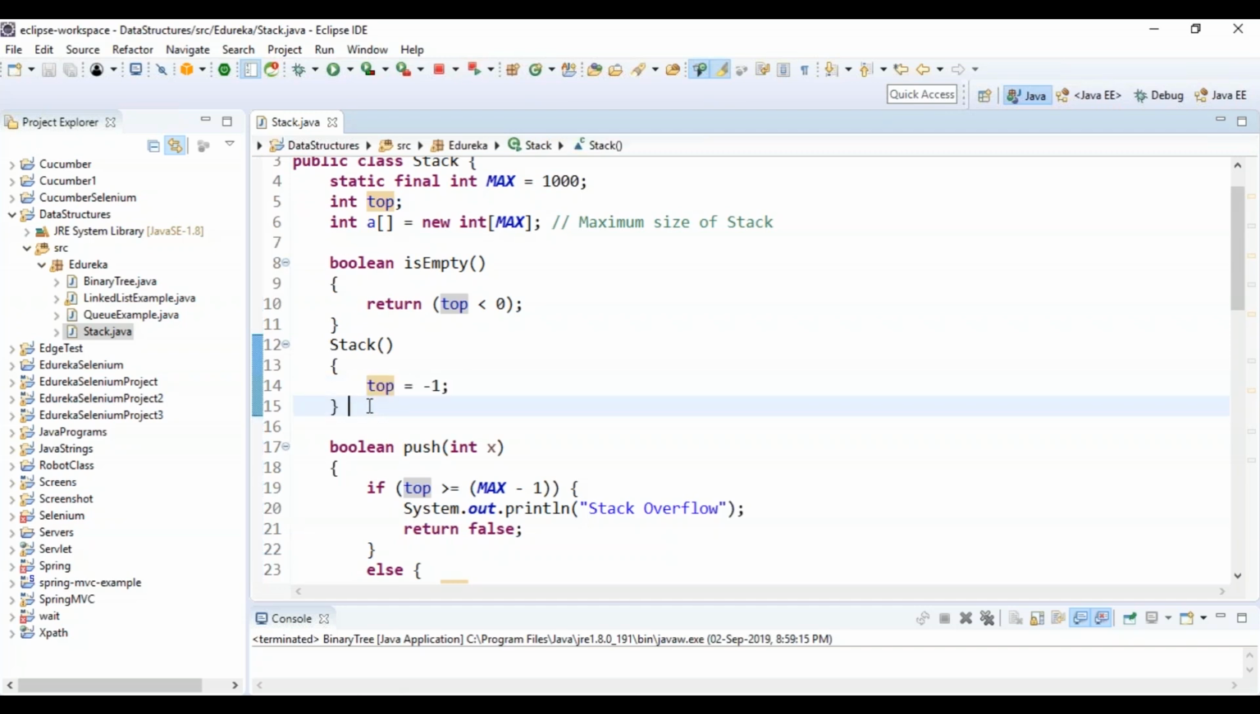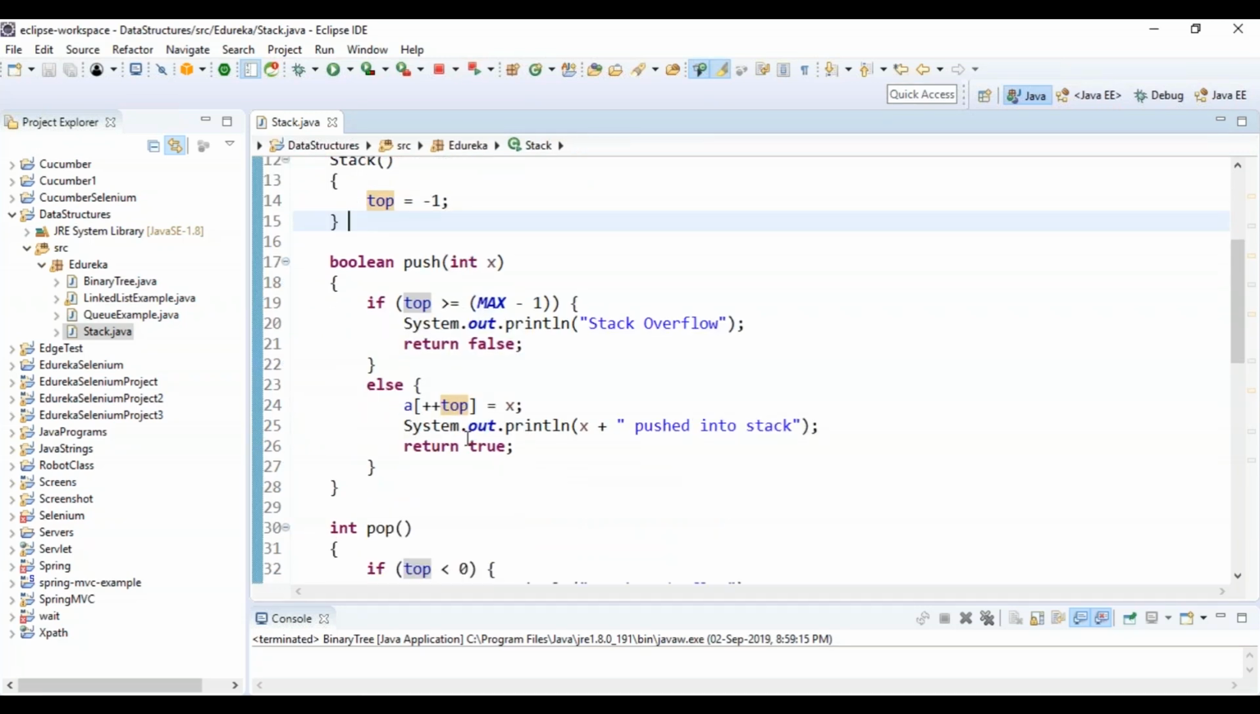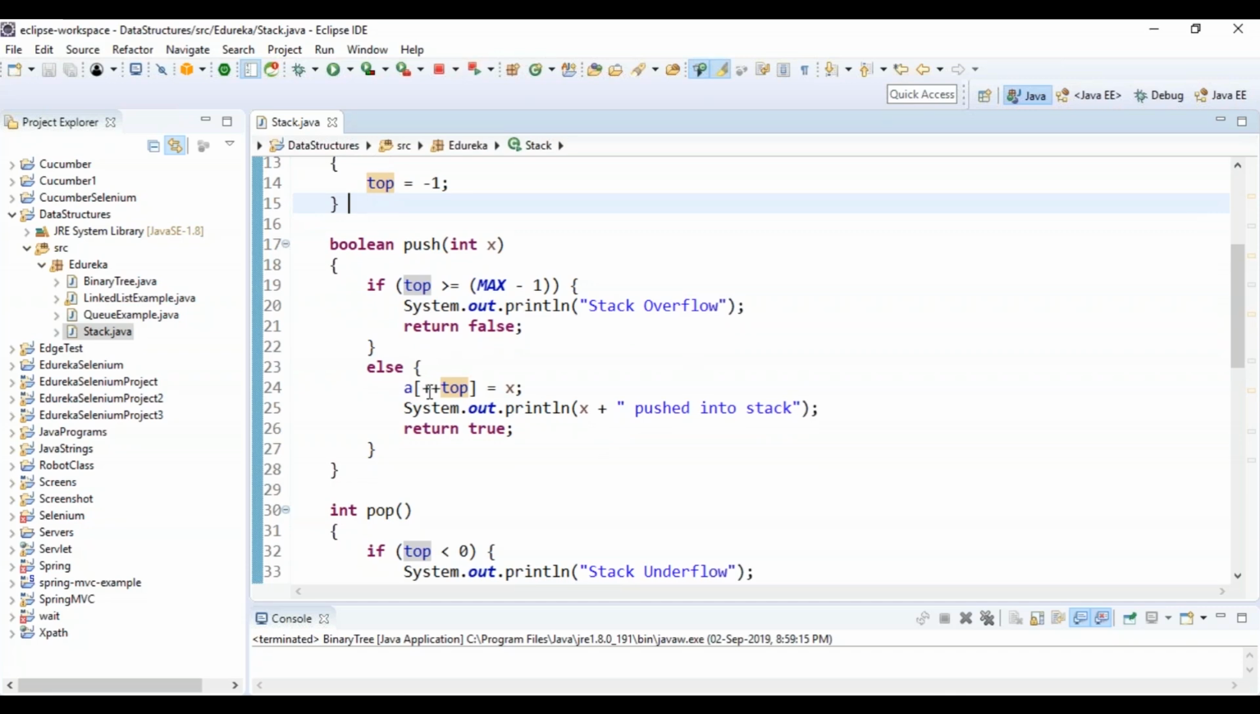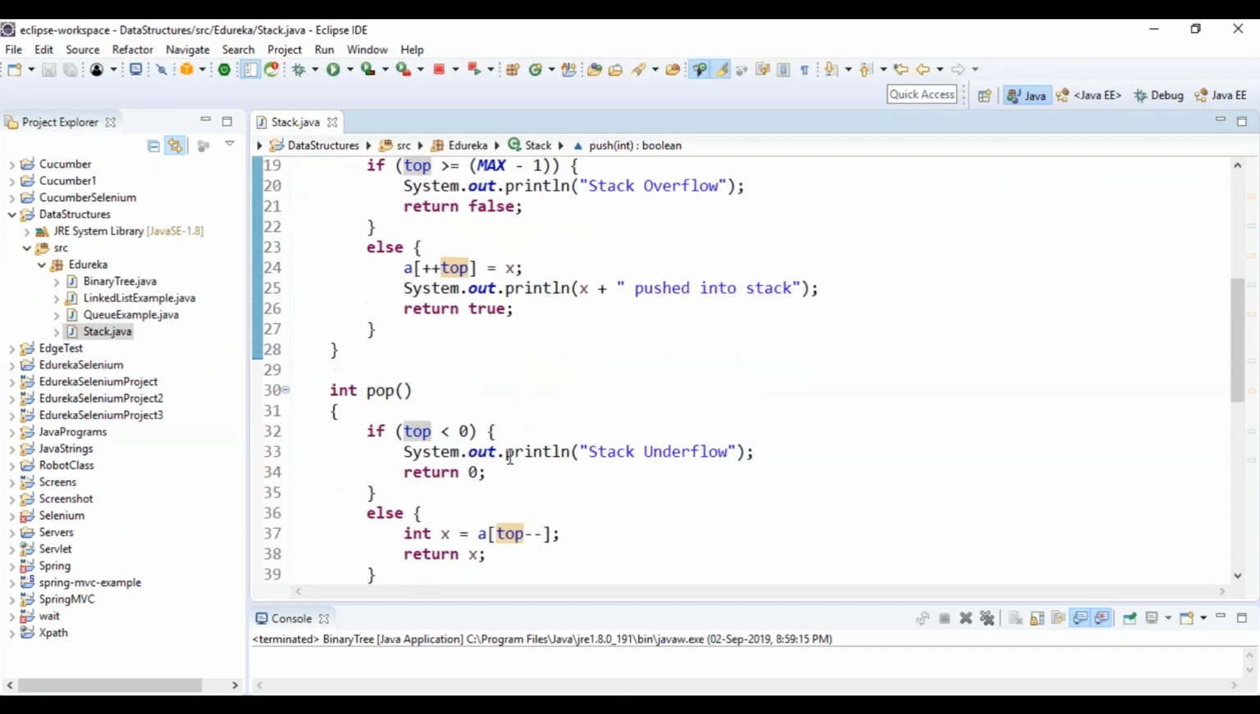Next, I'm pushing the element into the stack. If top is greater than or equal to maximum size minus 1, then print stack overflow and return false. Else, insert the element at the top of the stack and assign it to the variable x, which is this one.